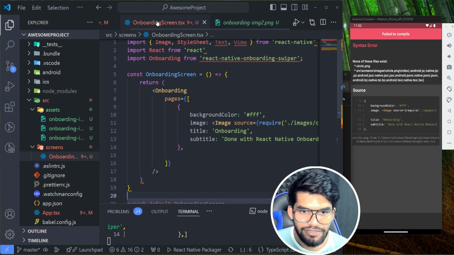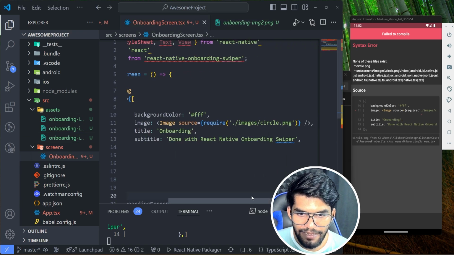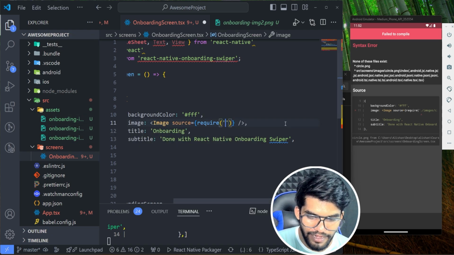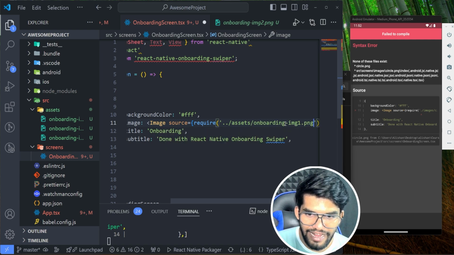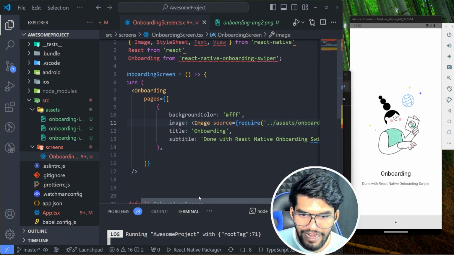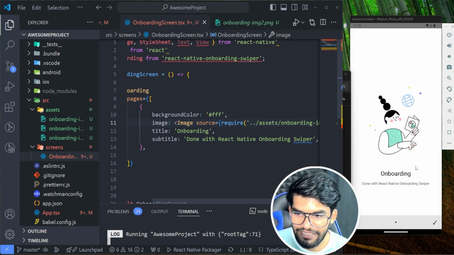Okay, now let's go to the onboarding screen, and here in place of require, we're going to require all these images. So how can we require all these images? We have to write the path, dot slash. So we're going to go to the assets directory, and inside that I'm going to import the onboarding image 1 image. Okay, now you can see that we are able to see a text like this is title.